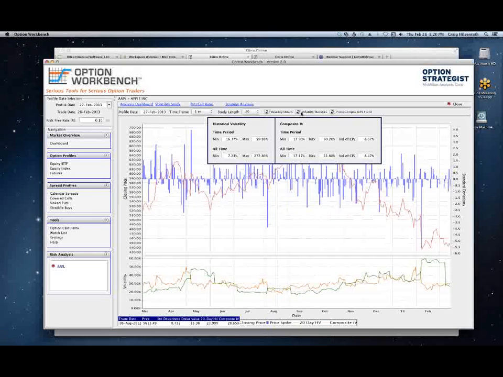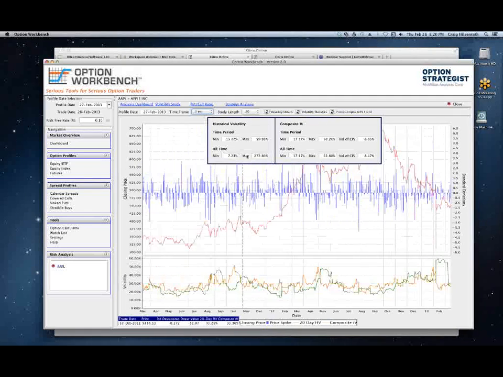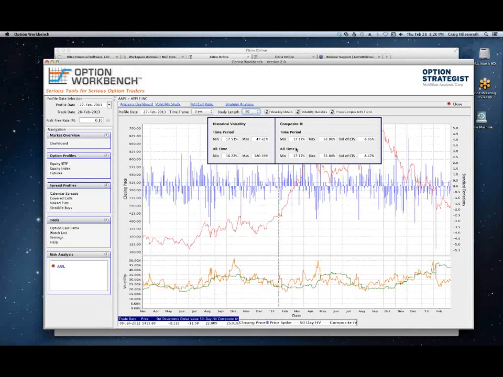And then if I click on the volatility statistics, I have that statistics panel. And these are fully interactive. If I change to 2 years, I wanted to change the study length. That changes the historical volatility.